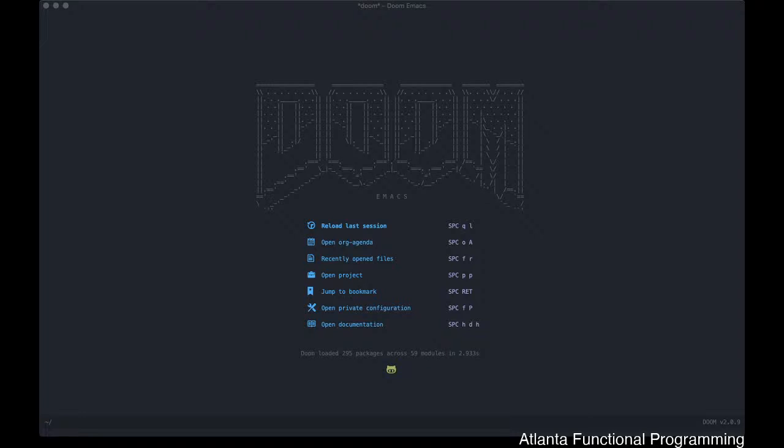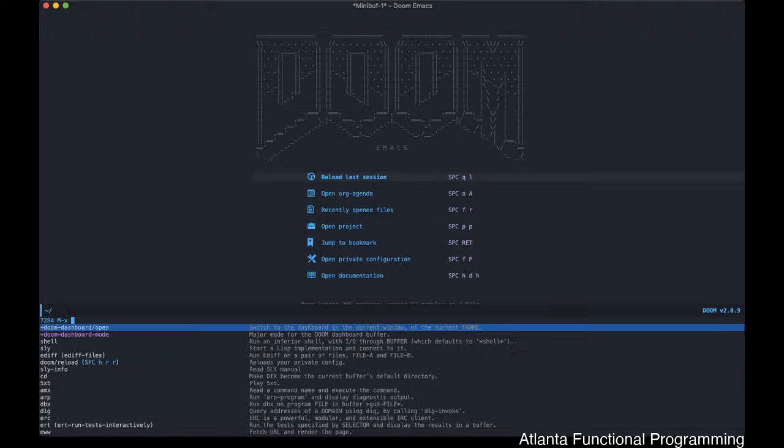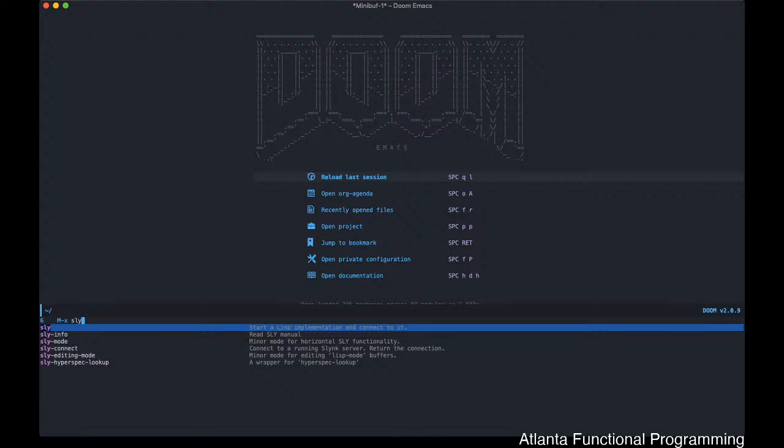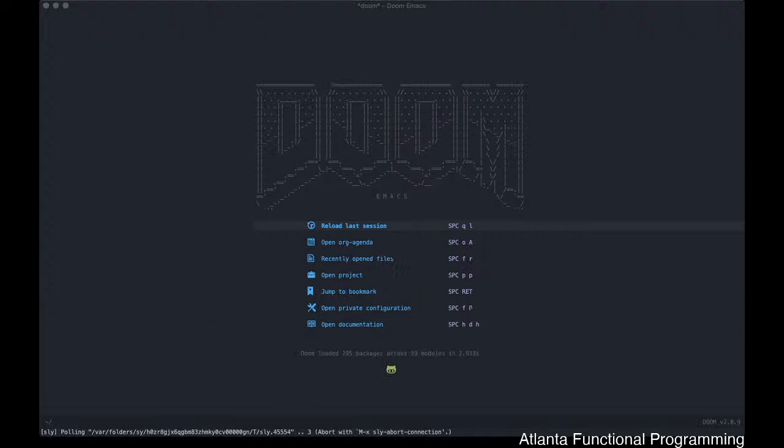So to get started, let me go ahead and create a project. And as I normally would, I'm going to go ahead and start up Sly, so I can use CL project to do this. Got to share your screen here. Oh, I thought I did that already. Okay, got it.